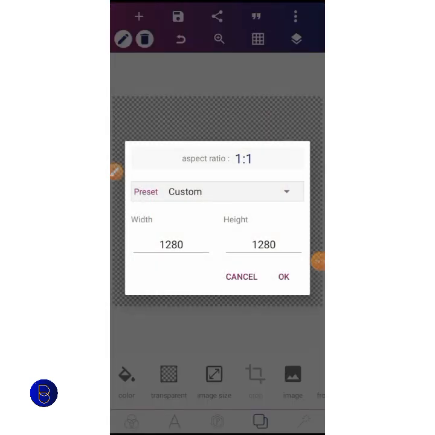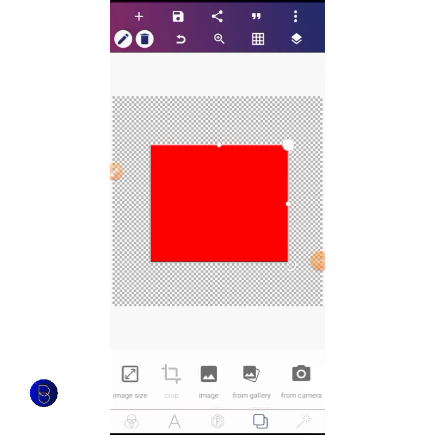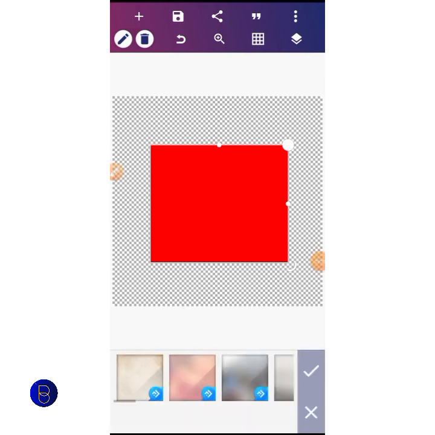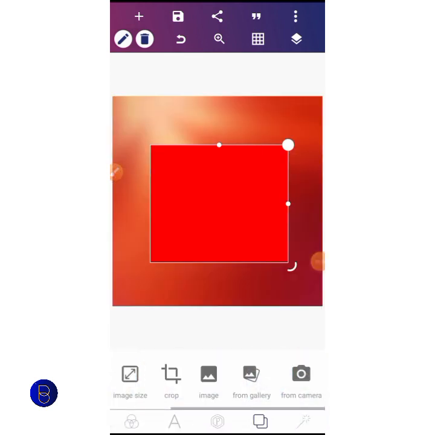I've shown you that before. You can crop your background. If I imported a background, I can crop it here. But because I didn't import one, it's not selecting. You can choose your background from your gallery. You can choose from this default background. I scarcely use this. You can choose from your gallery. You can choose from your camera.